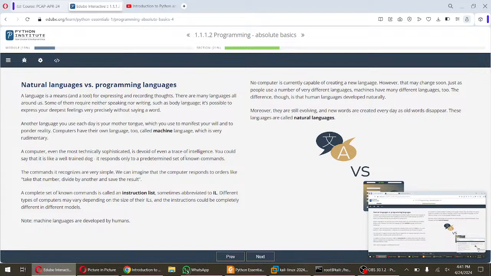A computer, even the most technically sophisticated, is, you could say, like a well-trained dog. It responds only to a predetermined set of known commands. The commands it recognizes are very simple. We can imagine that the computer responds to orders like: take the number, divide it by the number, and save the result. We have to instruct it using what is in the instruction list.